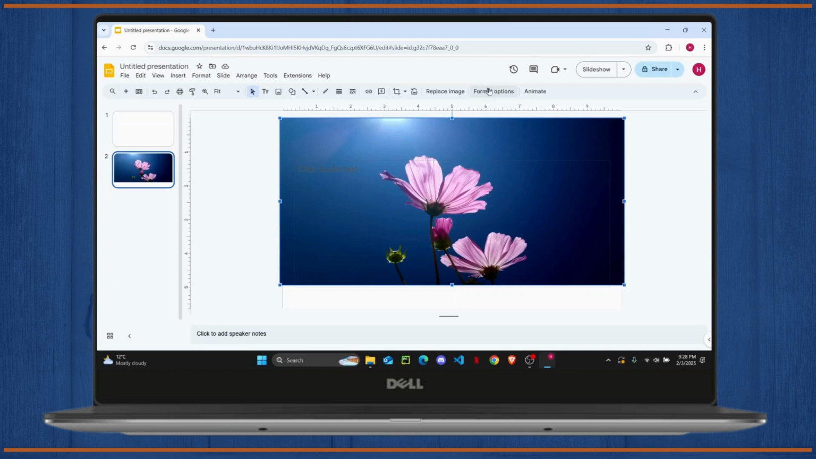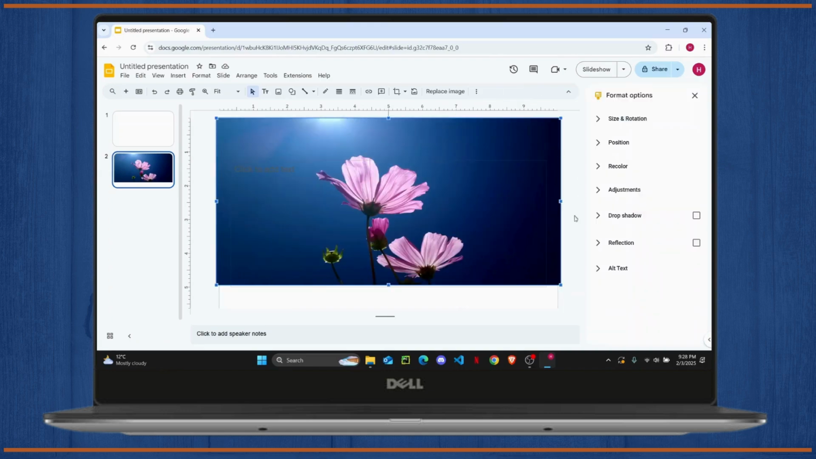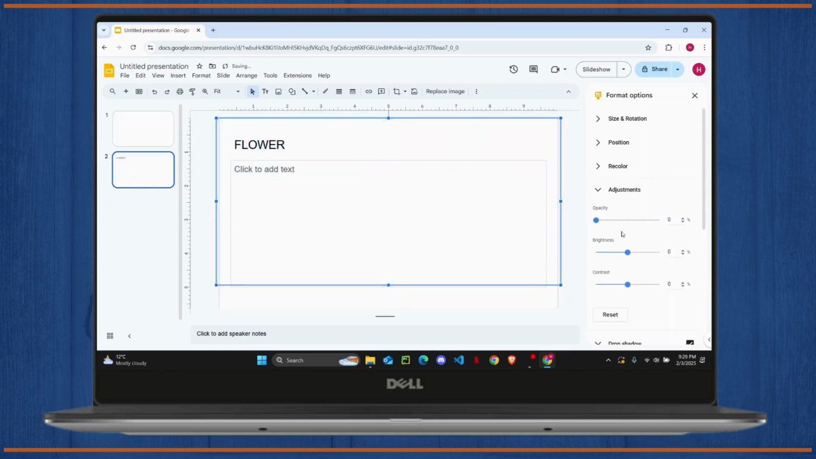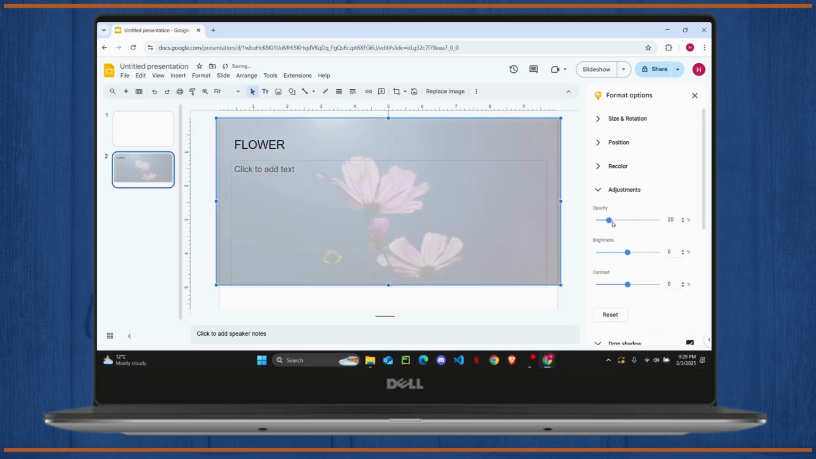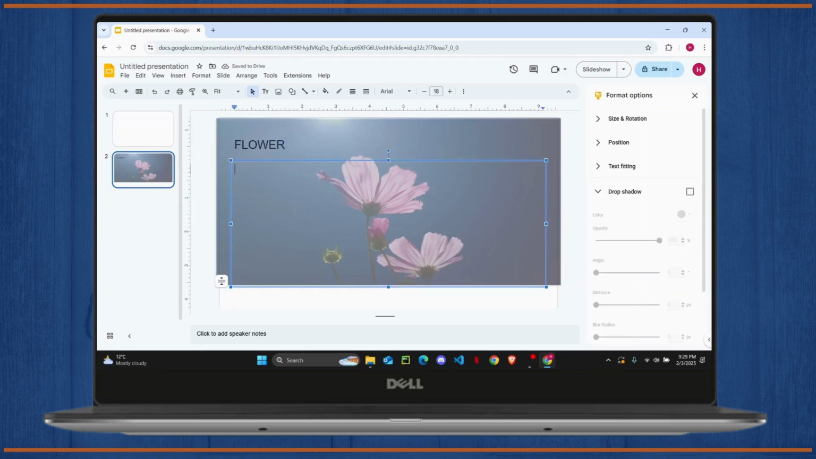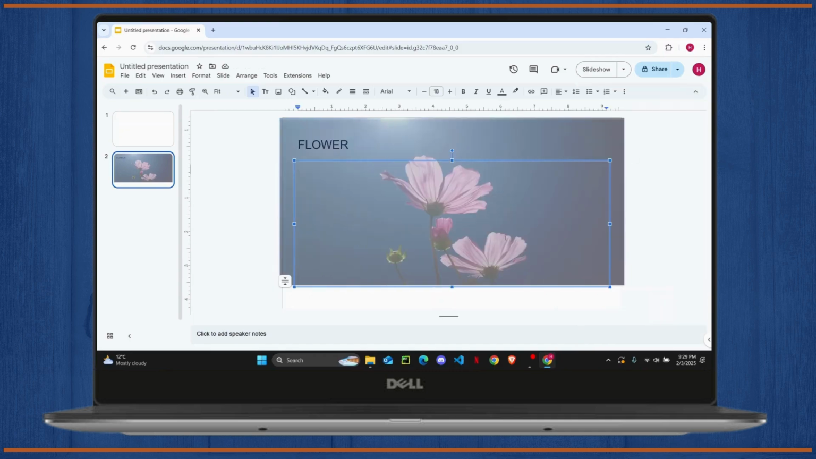Now you want to click on the format option for the image, and then from here you just want to find the drop shadow, and you'll see the opacity of this image, so you can adjust it to make it transparent. Now you're going to click on adjustments, and you'll see the opacity here as well, so you can change it a bit to make it a bit more transparent, like this. And once you're done with it, you can adjust the brightness and the contrast of the image as well. And once that is done, now the background image has been set for your slide.